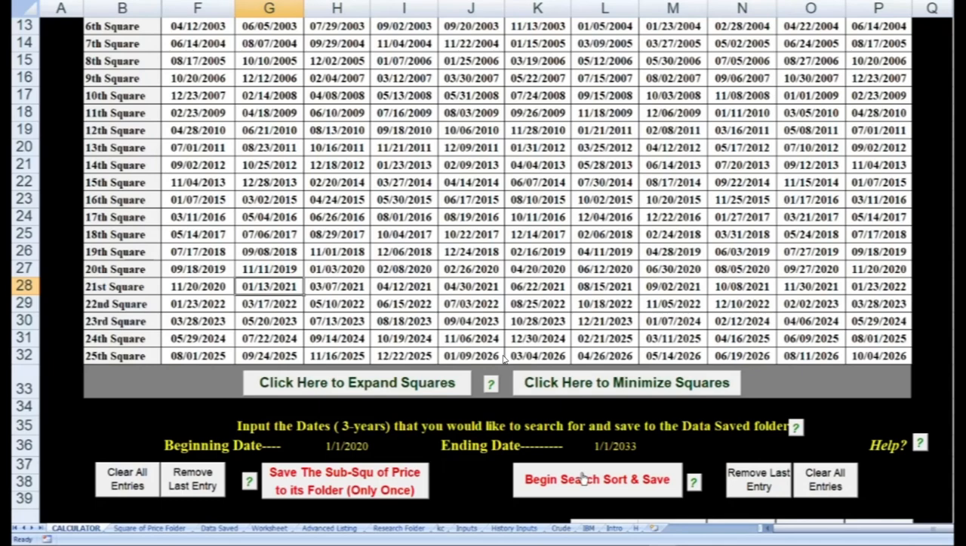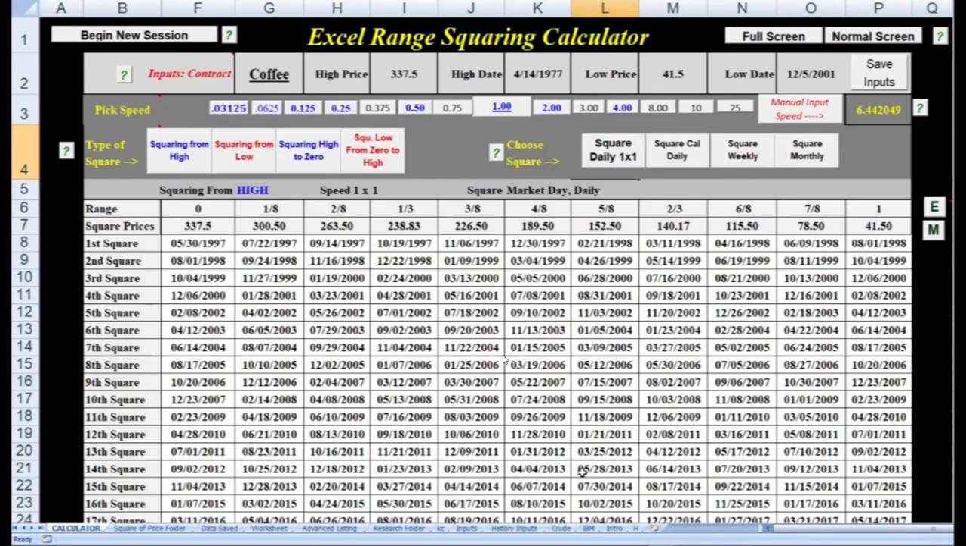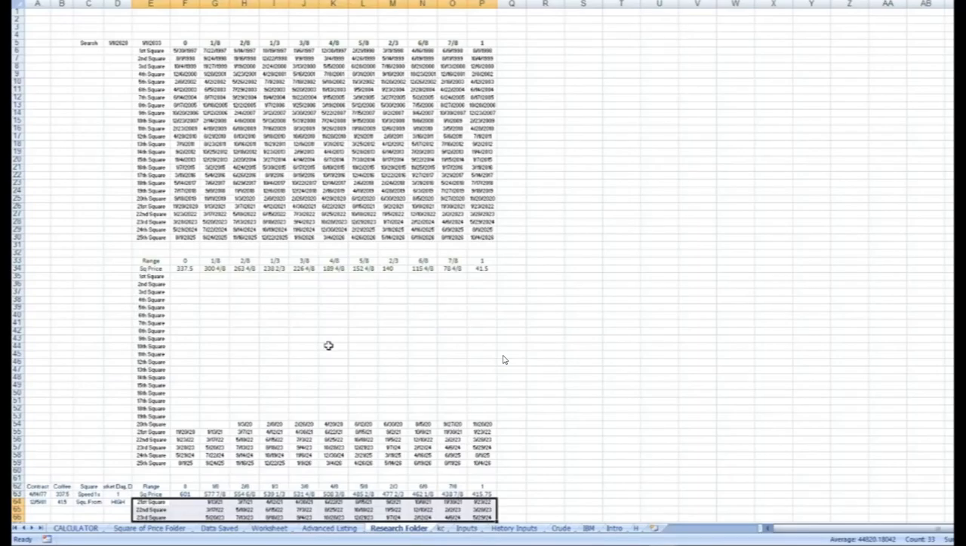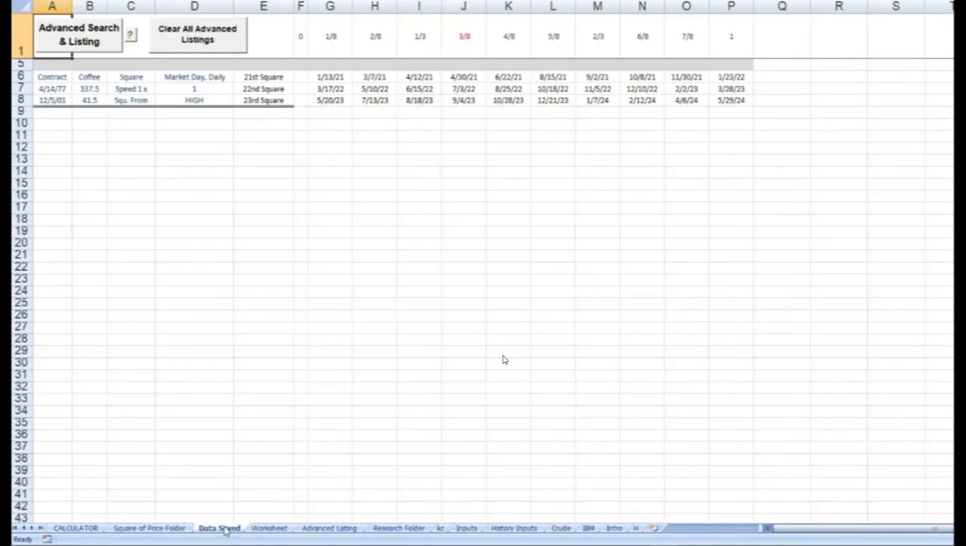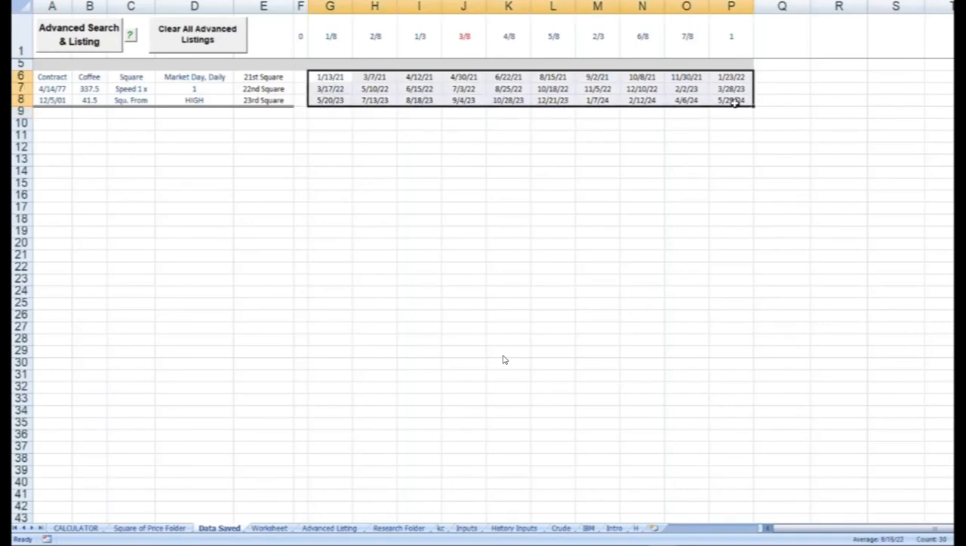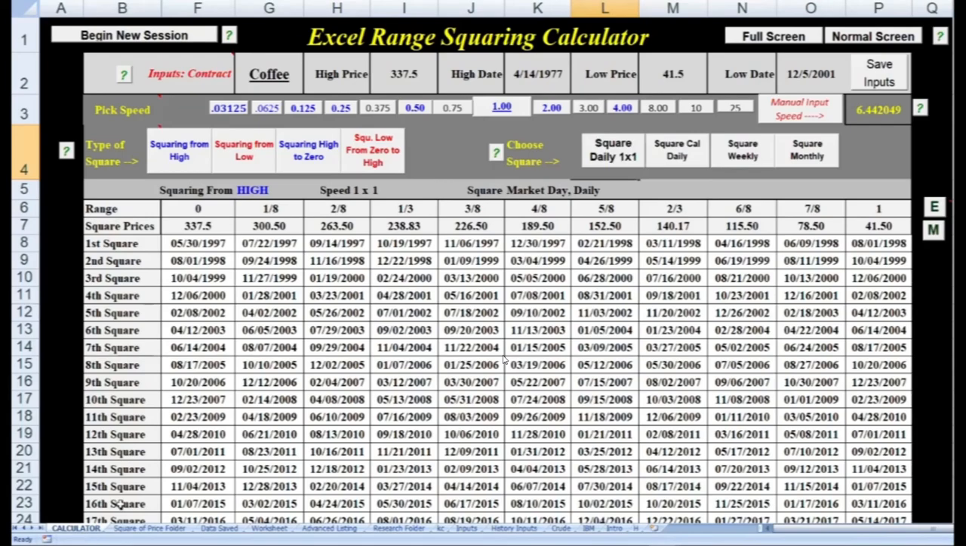Once you have that confirmed, you hit research, save to research, and that puts it in the advanced listing. Oops, excuse me. Dates saved. It saves all those dates again in three squares, trying to go out at least two to three years. So you can see it pull up all this data that we will accumulate and then run into the advanced listing. And again, I'm probably going to stop this video here.